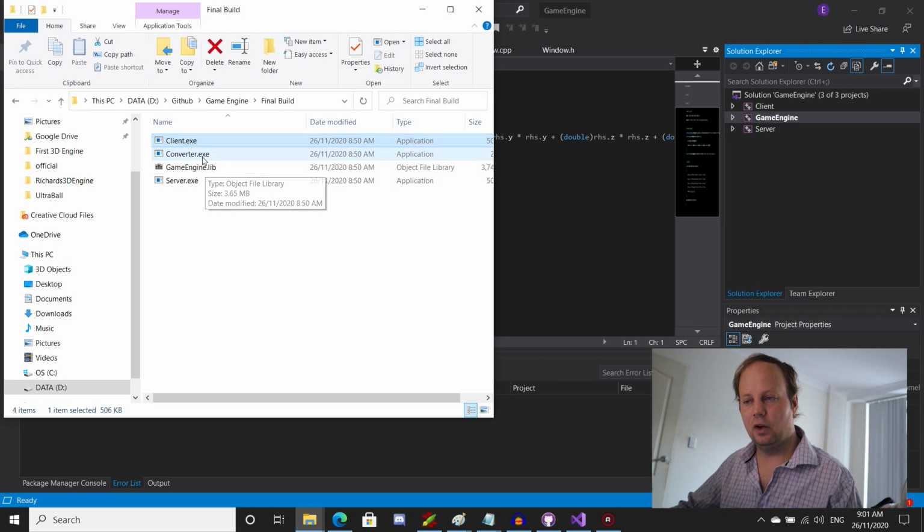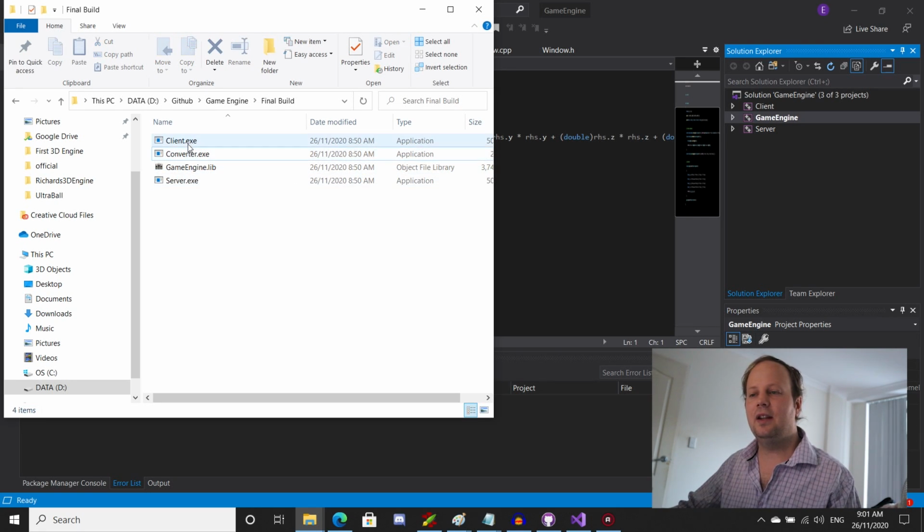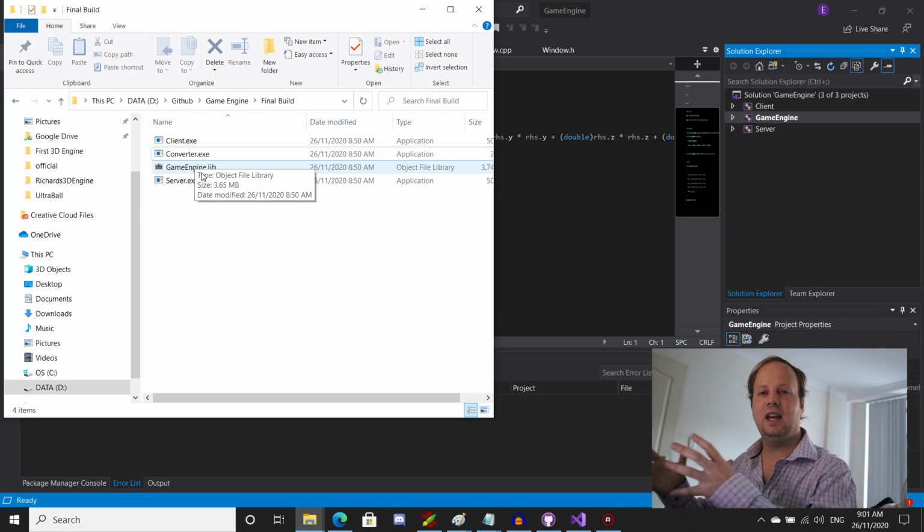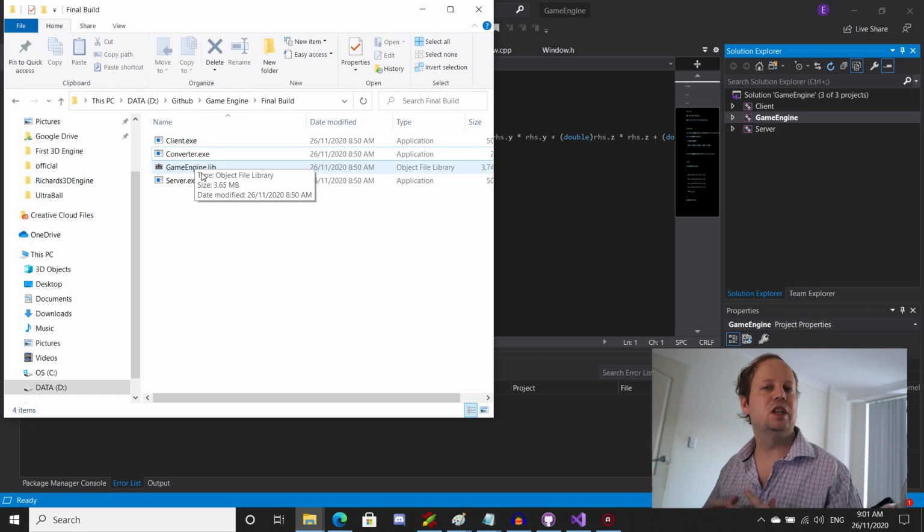And then I've got this converter. So the converter, that's a separate system I developed. Basically what it does is it takes in OBJ files, object files, and then converts them to binary files, which my engine can then use. It lowers the size of the OBJ file massively, but most importantly, it speeds up loading times insanely.